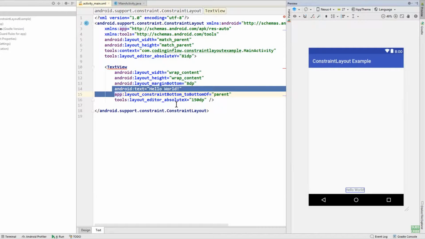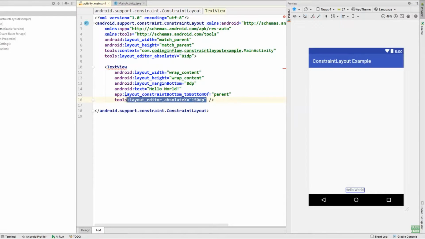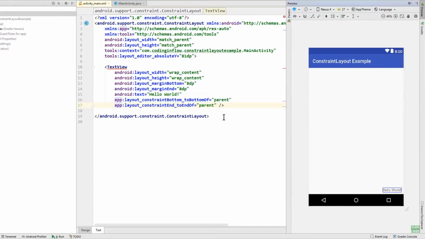But as you can see, now this absolute Y attribute disappeared and we only have this absolute X left. Because as soon as we have constraints, these attributes here get deleted automatically. So if I drag this to the right edge, our absolute X disappeared as well. And we instead have these constraint bottom to bottom of and constraint end to end of attributes, together with these margins. And if you look closely, you can see the margins at the bottom and the right side of this text view. When I increase them, we now have more room to the edges.